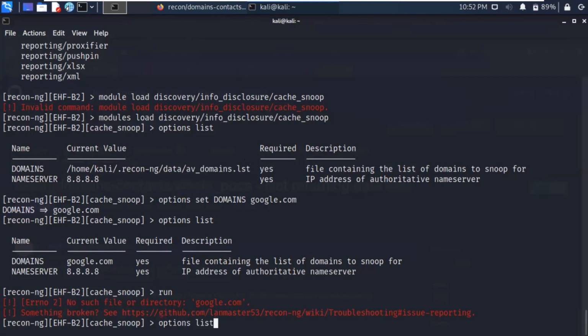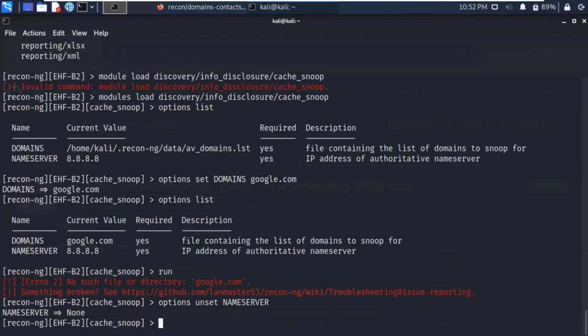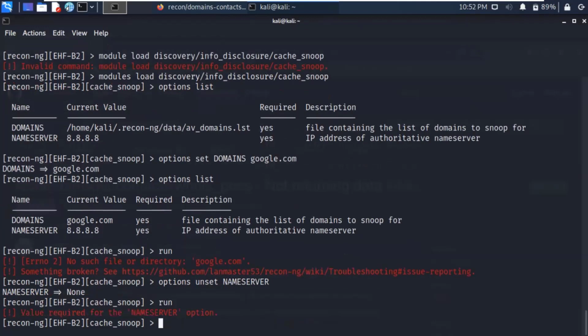Whatever I'm telling you guys, you need to check with all the results. Never expect that whatever I'm saying, you will go and get the same, and that this is the final result. It's not like that, so always try and check it out. I have done unset. Now I will try to run it. Value required for name server option. It is always required, otherwise it will not perform.